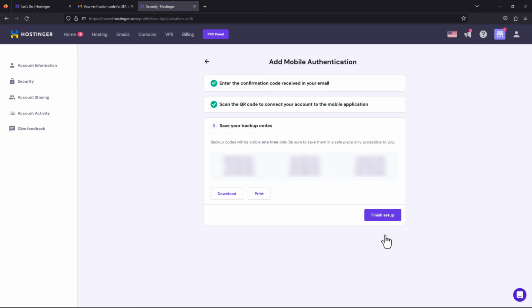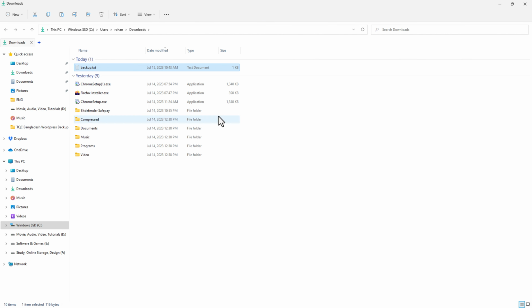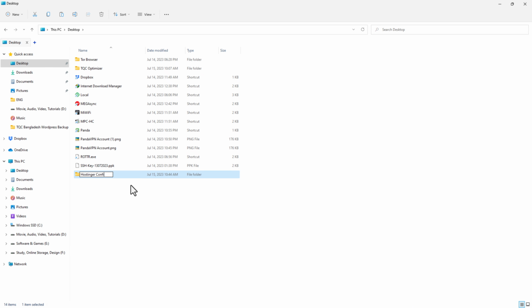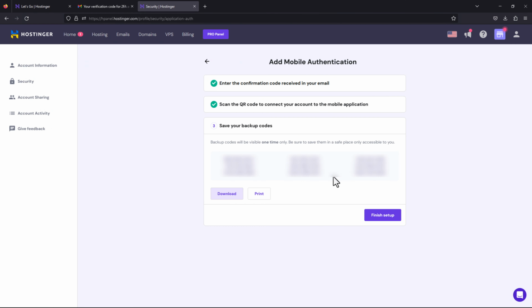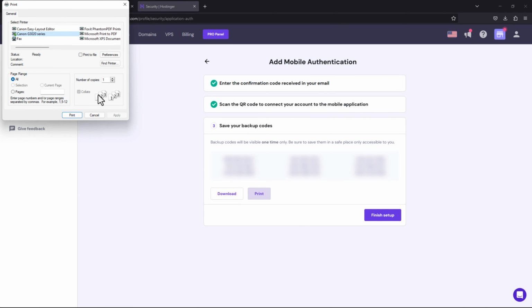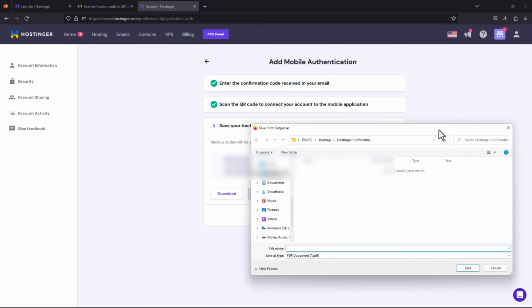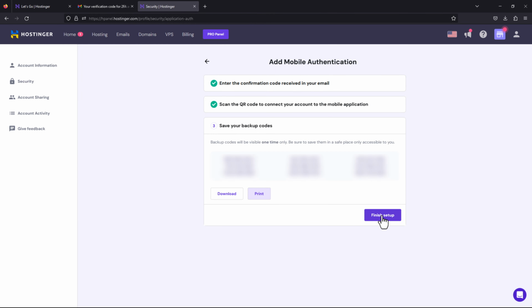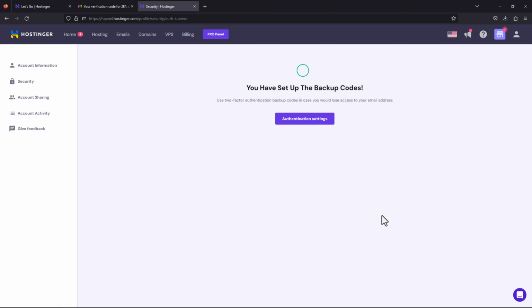You will be given 9 one-time use only backup codes that you can use to log into your account just in case you forget your password. Click on Download. Save the backup codes in a safe place. You can also print the backup codes by clicking on Print. We're going to save it as PDF. Click on Finish Setup. If you need to disable the two-factor authentication anytime, you can do it from the Security tab here.